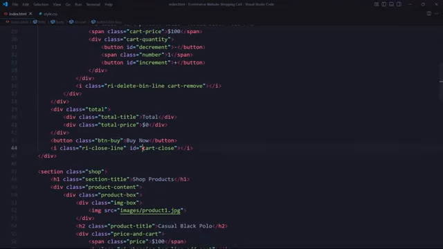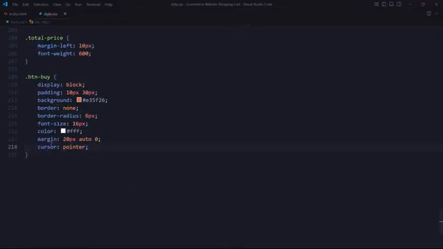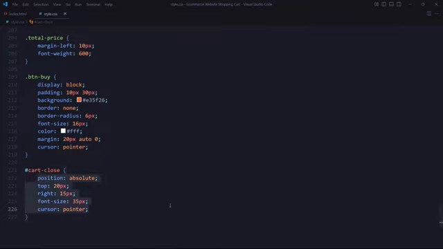For the element with the ID cart-close, position absolute to position the element specifically within its parent. Top 20 pixels for vertical spacing from the top of the parent element. Right 15 pixels for horizontal spacing from the right of the parent element. Font size 35 pixels to make the font size clear. Cursor pointer to indicate that this element is clickable.